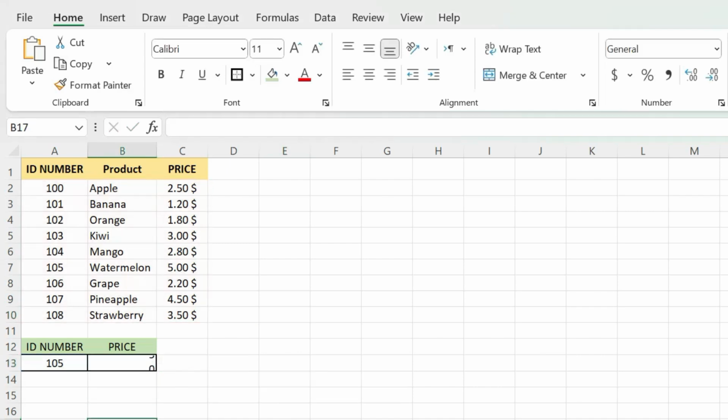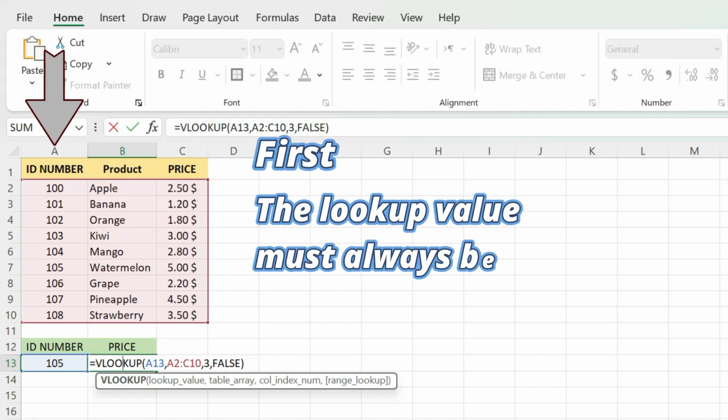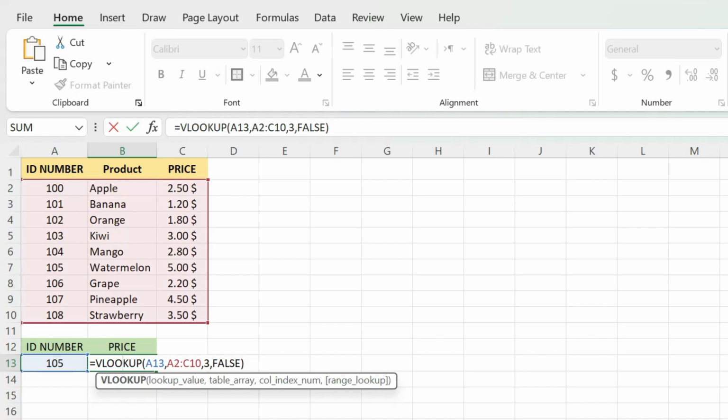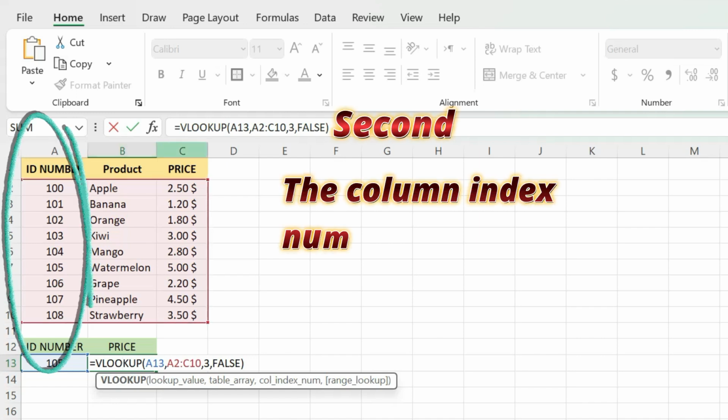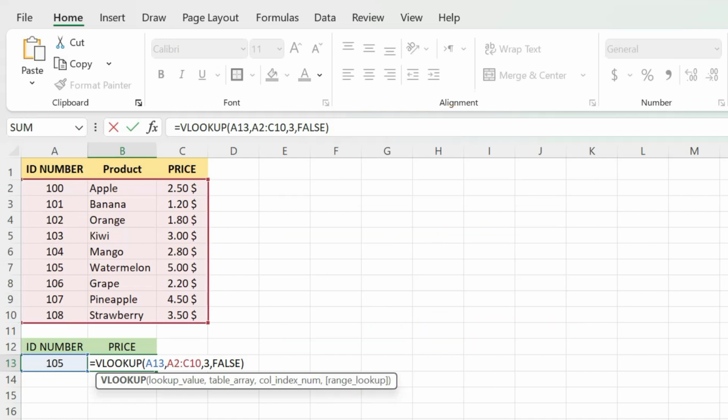Now, before we move on, let me highlight a few important rules and tips. First, the lookup value must always be in the first column of your selected table. If it's not, VLOOKUP will not work correctly. Second, the column index number must not be larger than the number of columns in your range. Otherwise, you'll see the error #REF.